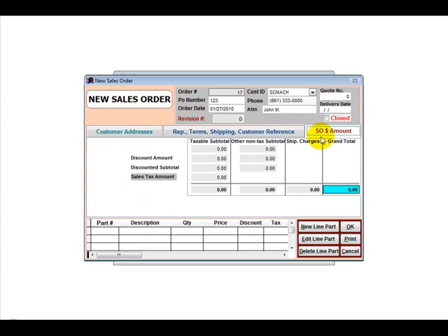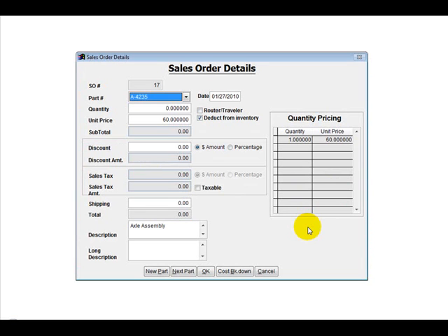To enter a new line item on the sales order, click on the New Line Part button. This opens up a window where you enter the details for a new line item on the sales order. From the part number drop-down box, select the part number of the part which you want to add on the sales order. The unit price at which you're selling this part automatically appears in the unit price field. However, if you want to enter a different unit price, you can replace the unit price that's automatically filled in with whatever price you'd like. In the quantity field, enter the quantity that's being sold. In the subtotal field, the unit price multiplied by the quantity will automatically display.